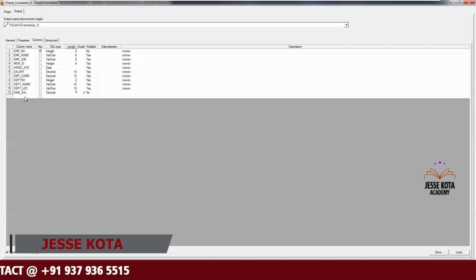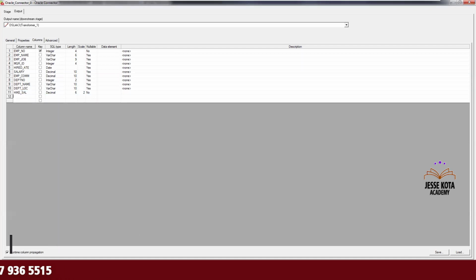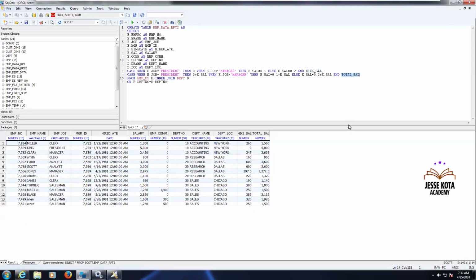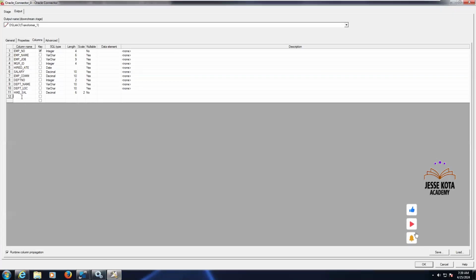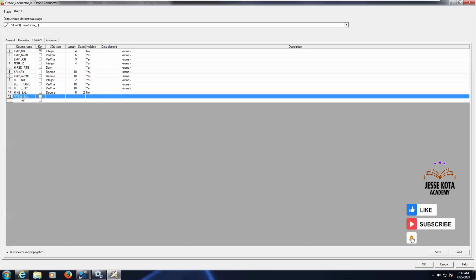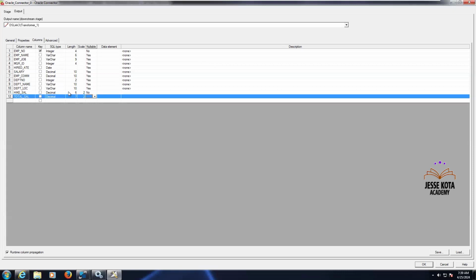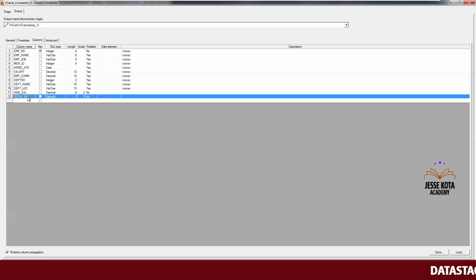Then total salary. Length and all you can take. The length I define as a number has been generated during the runtime. Decimal 7, 2. For hike salary you can give decimal 6, 2, and for total salary you can give 7, 2. Now click on OK.